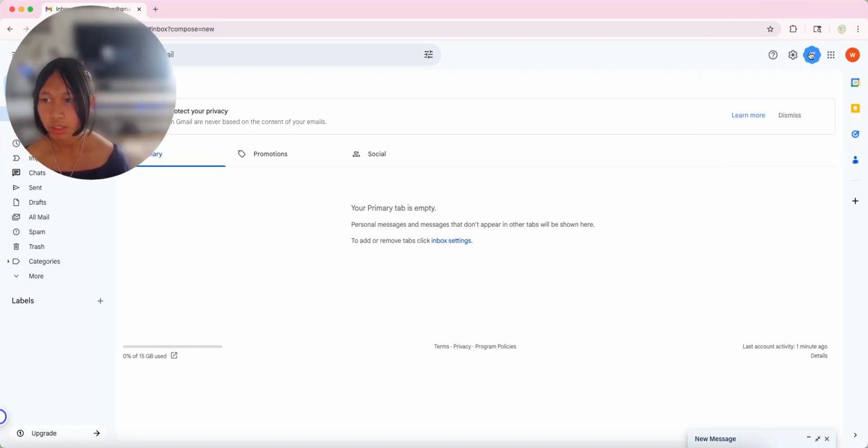Okay, so here on the side we have Gemini, so Google Gemini. You have the settings, the Google Apps, 3 dots, 9 dots, whatever you call it. You need support, if you need feedback, all that. So let's go to settings.